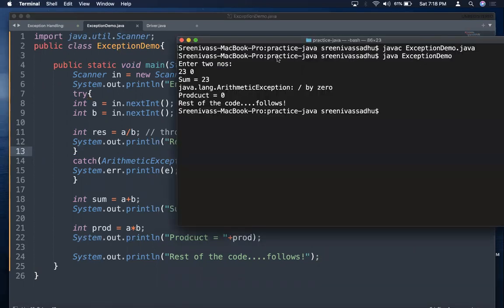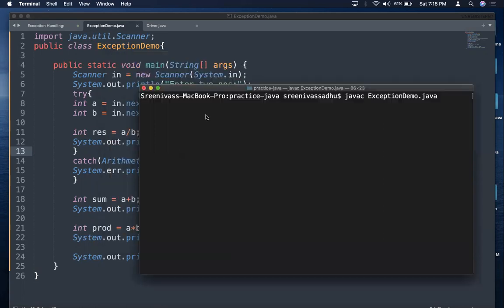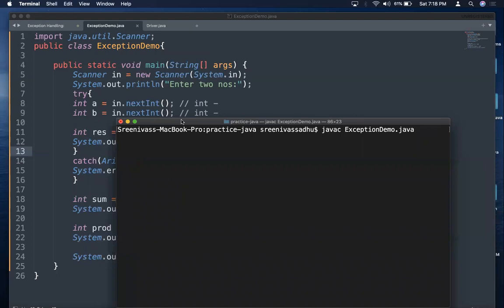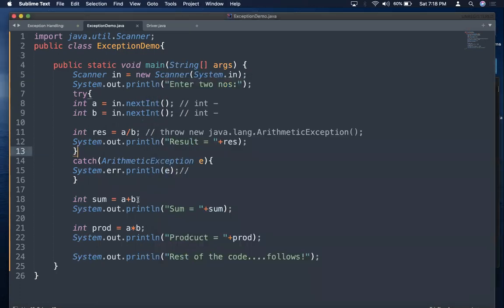Okay, so now let me show you this by compiling. So Scanner, I am reading integers using next method. Now, what if user enters strings or some other values other than integers? So that's the point we are going to understand now.